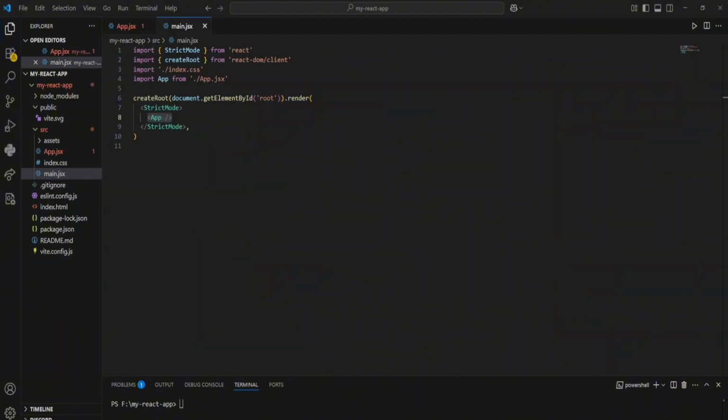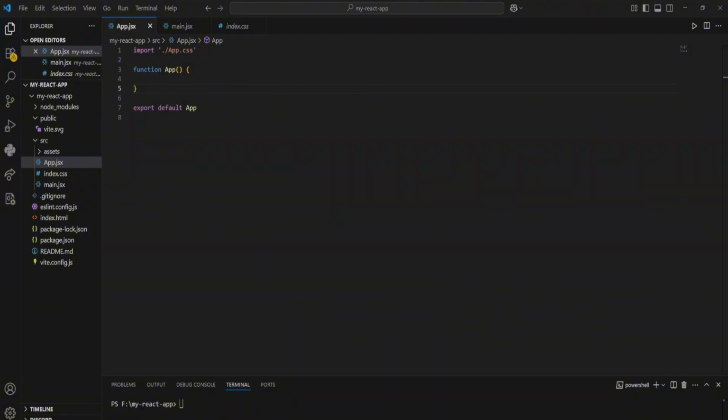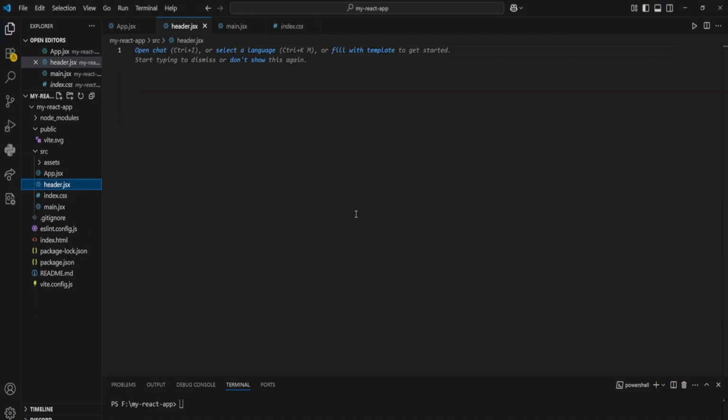We do have an app component that's going to serve as the root. We will add other components to our app component. Our app component ties them all together. To create a new component, go to your source folder, right click, new file. We're going to call it Header.jsx. We're going to move it to the source folder. The extension is .jsx because it's a JavaScript XML file.